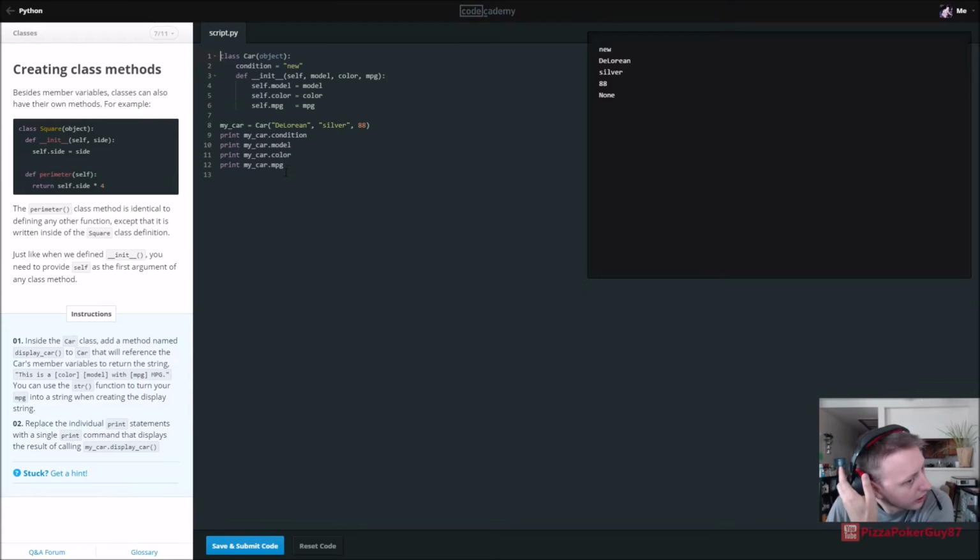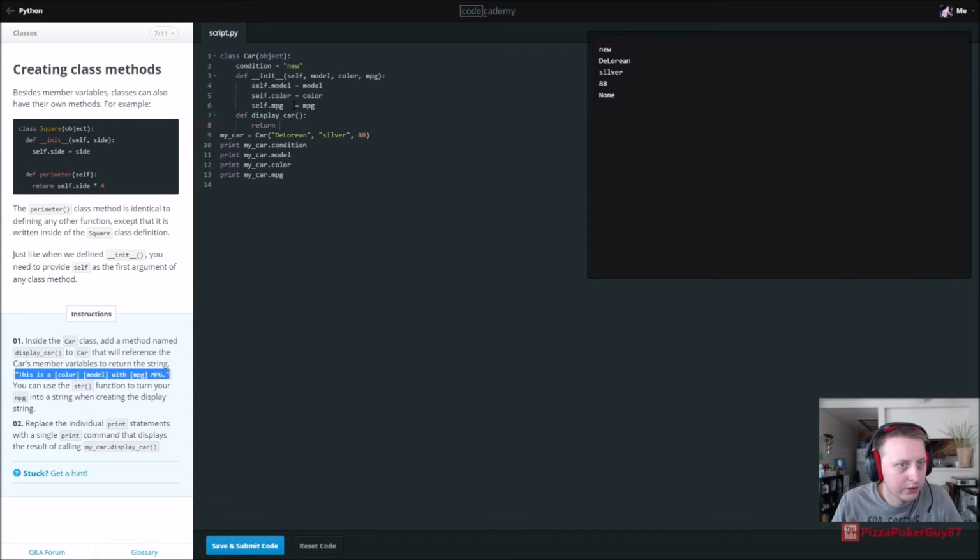Inside the car class, add a method called display_car. Okay, so def display_car. That will reference the car's member variables to return the string. Return. Let's just go ahead and copy this. You can use the str function to turn your MPG into a string.